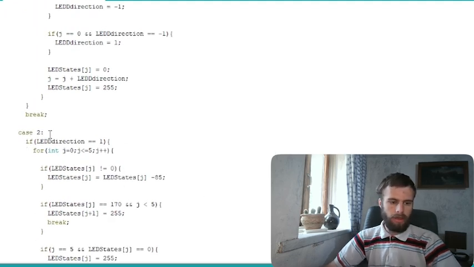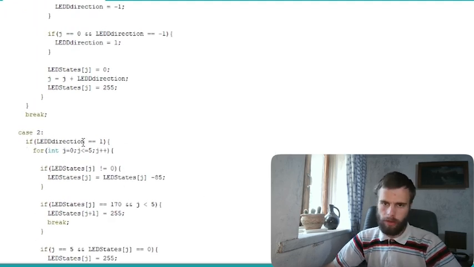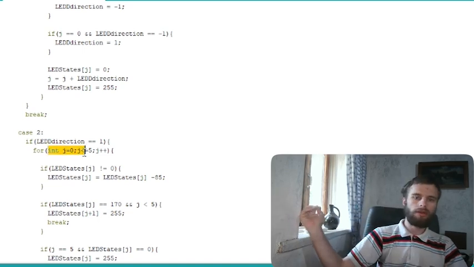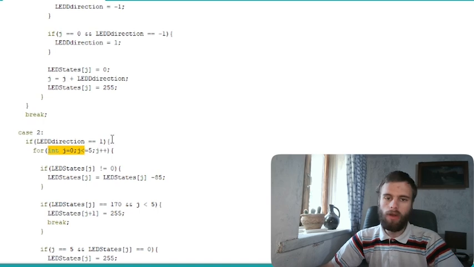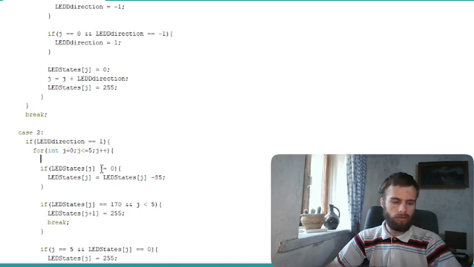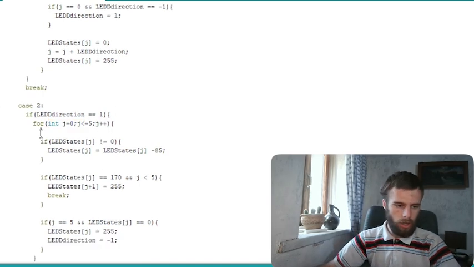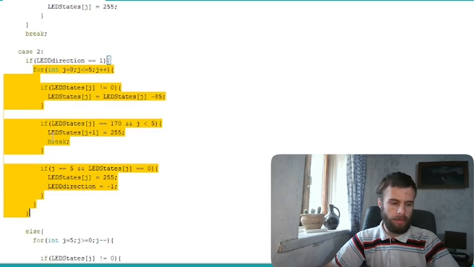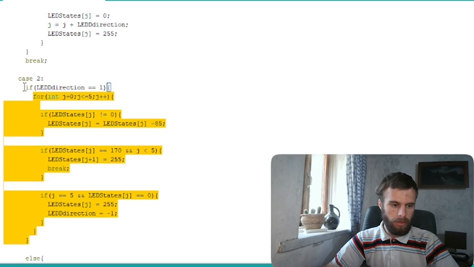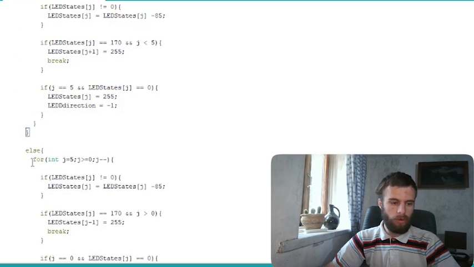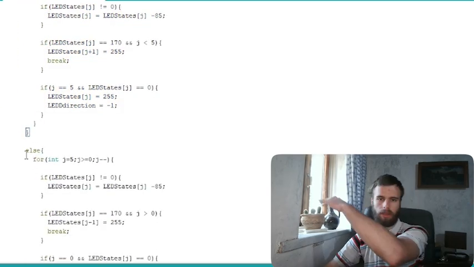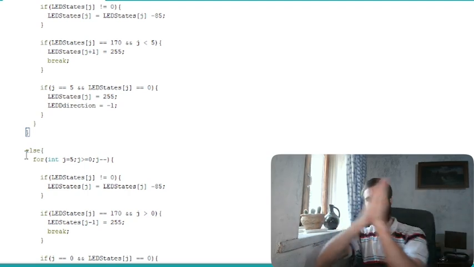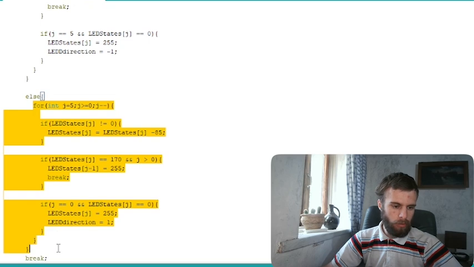We do if LED direction equals 1. If LED direction equals 1, that means we're going the positive direction, so we come into this if statement. This is all the code for the positive way. Then the else statement down here, for this if statement, is for the negative way. Once it goes forward and all the LEDs turn off, it will go back, and this is all the code for when it goes back.